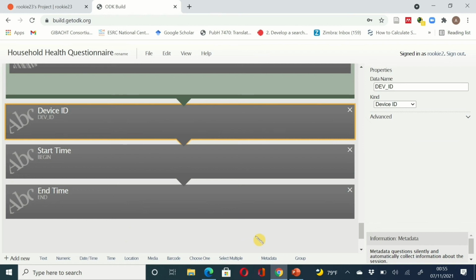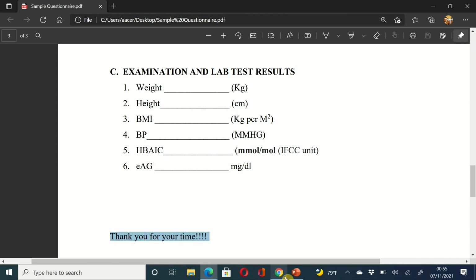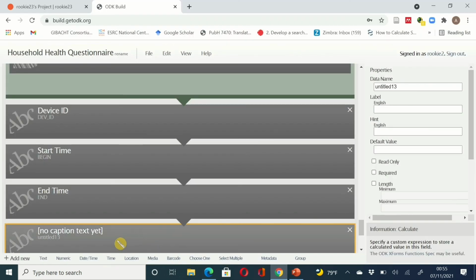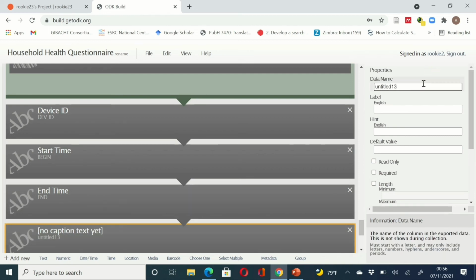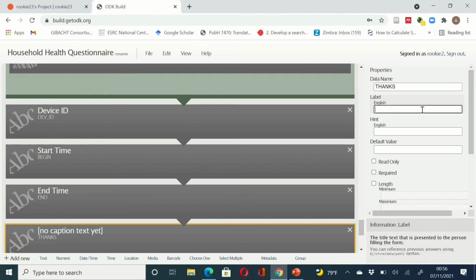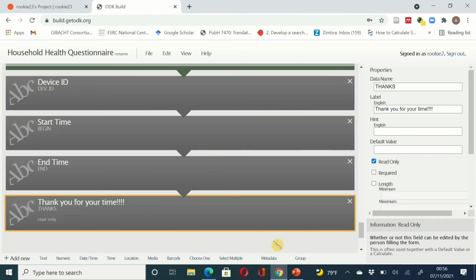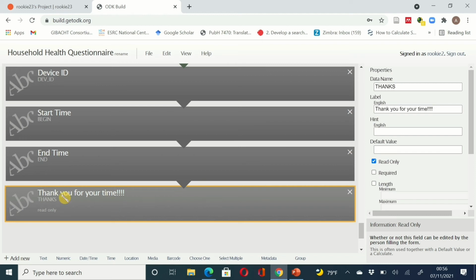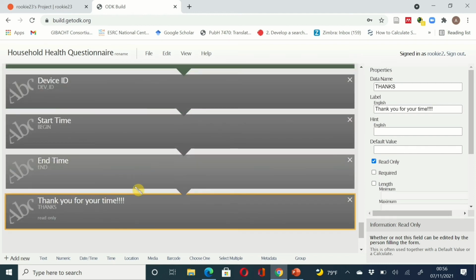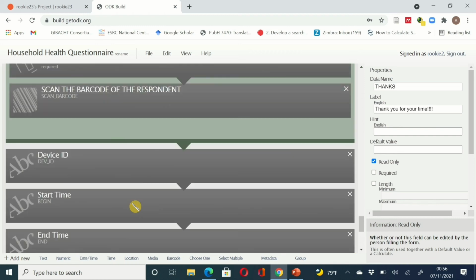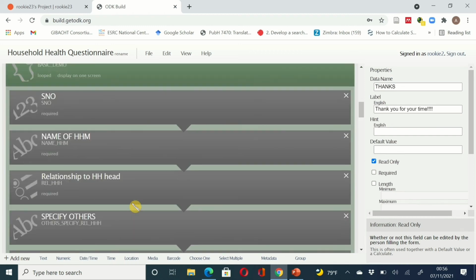All right, then the last thing that we need to do is to add our thank you. If you notice, we had thank you for your time. So let's add that. That's just going to be a text, and we're going to say thank you for your time. And this is read only because we don't intend to have any kind of interaction with this. Just to remind the data collector to say thank you to the respondent. Okay, so this is good.